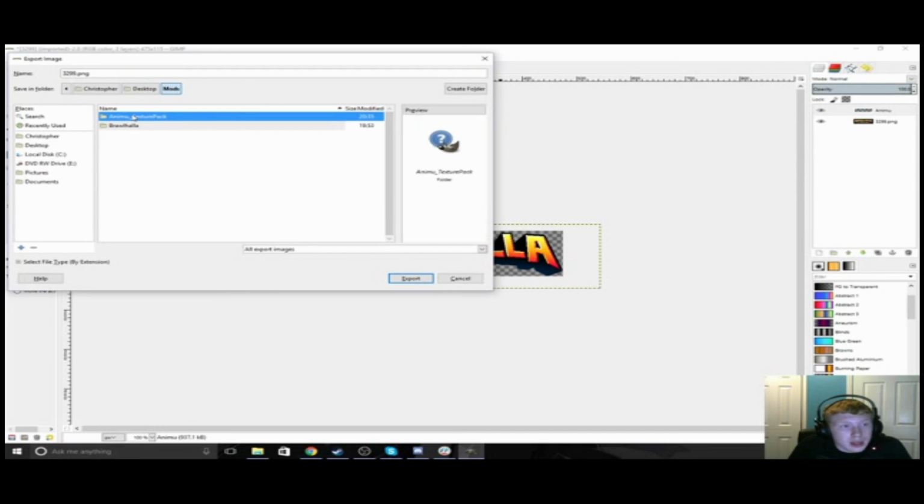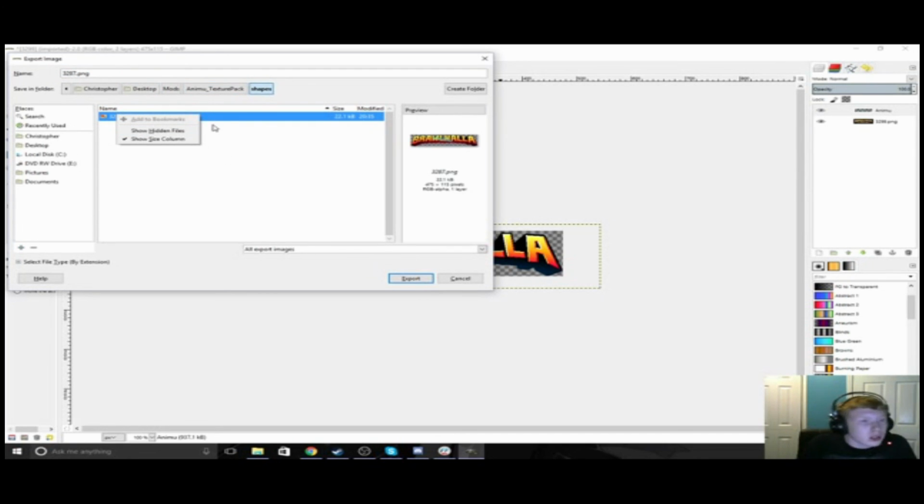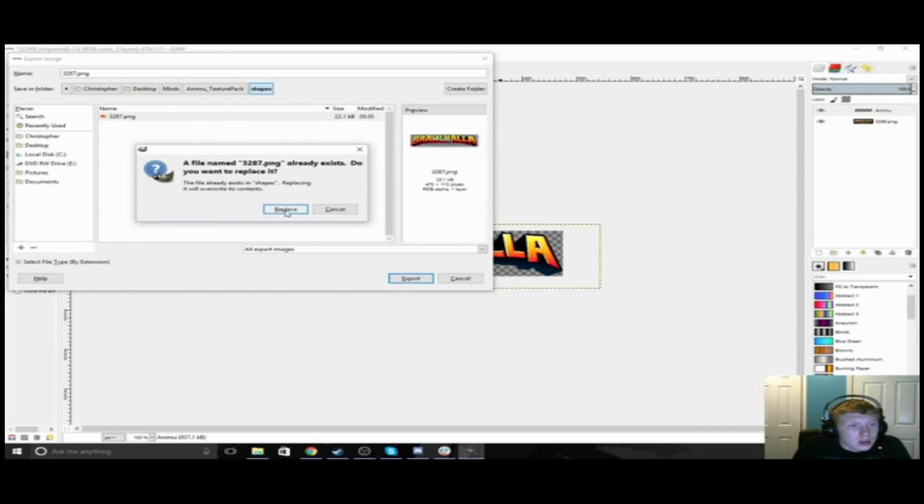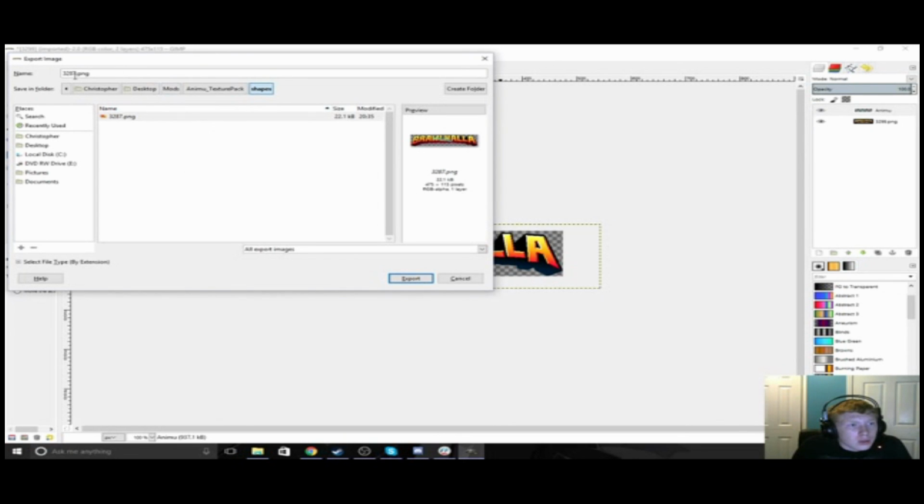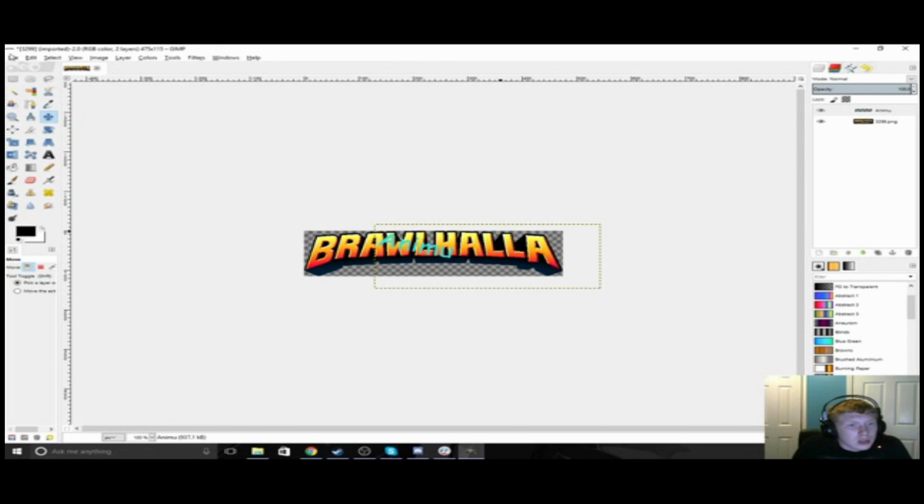Desktop, mods, anime texture pack, shapes, delete this. This makes me angry. Ugh, delete, delete, delete. Literally, the cloud was one of my favorite things in the entire game. I can't delete things here. Okay, export. No, I don't want to export it as such.